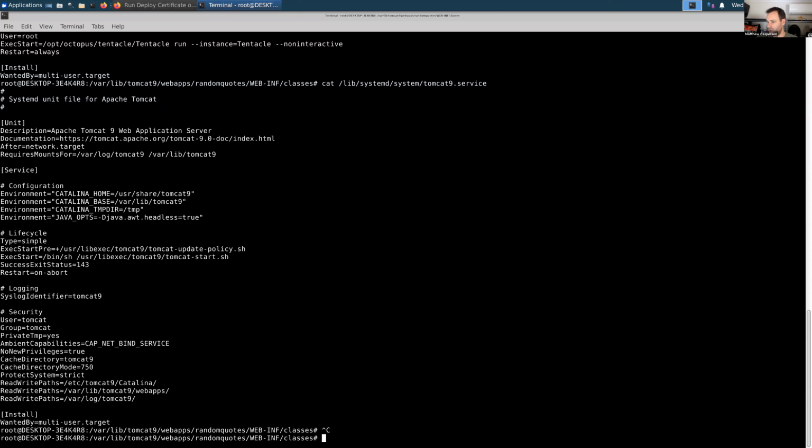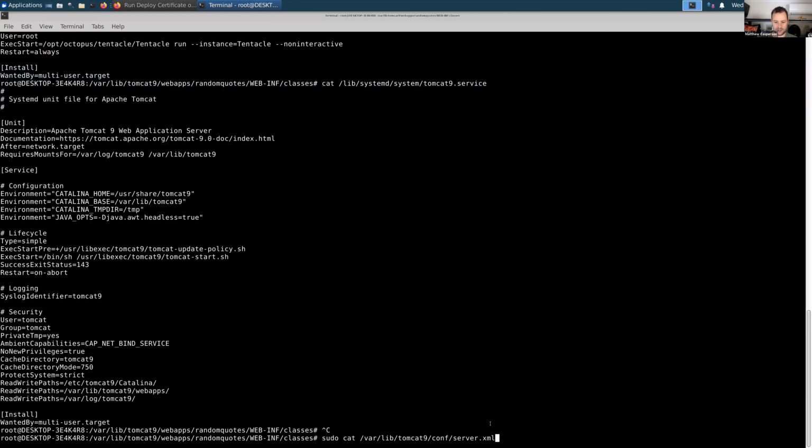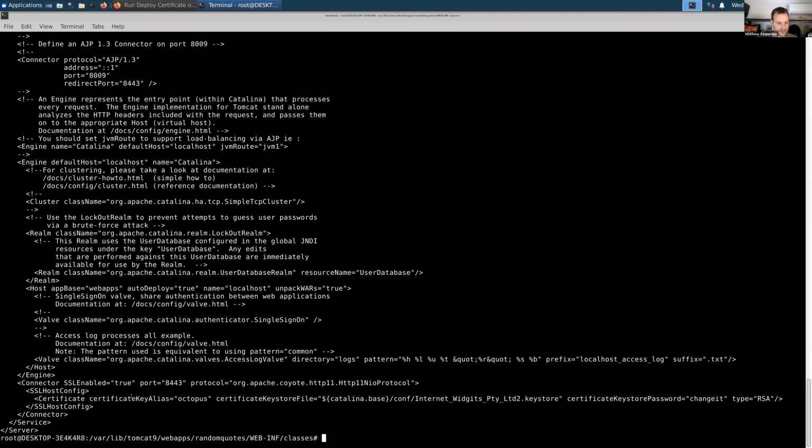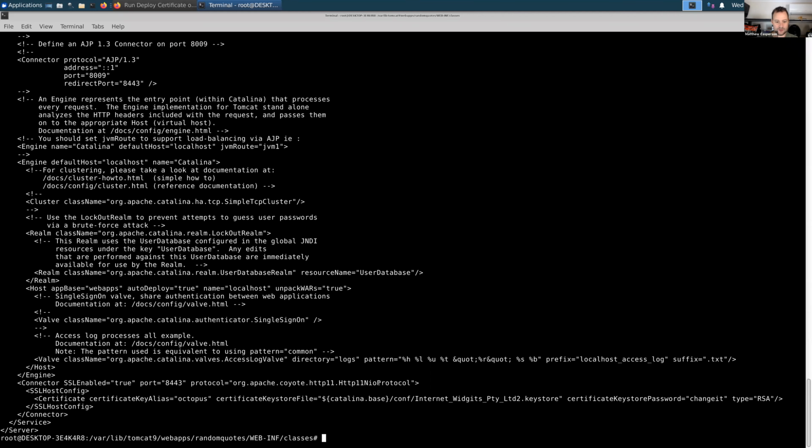You can see the config that Octopus created in the server.xml file. So it's actually this setting here that was added. And so this is, you can see the protocol, the non-blocking I/O that we selected, and the details of the certificate, of the key store that Octopus created to contain the certificate.